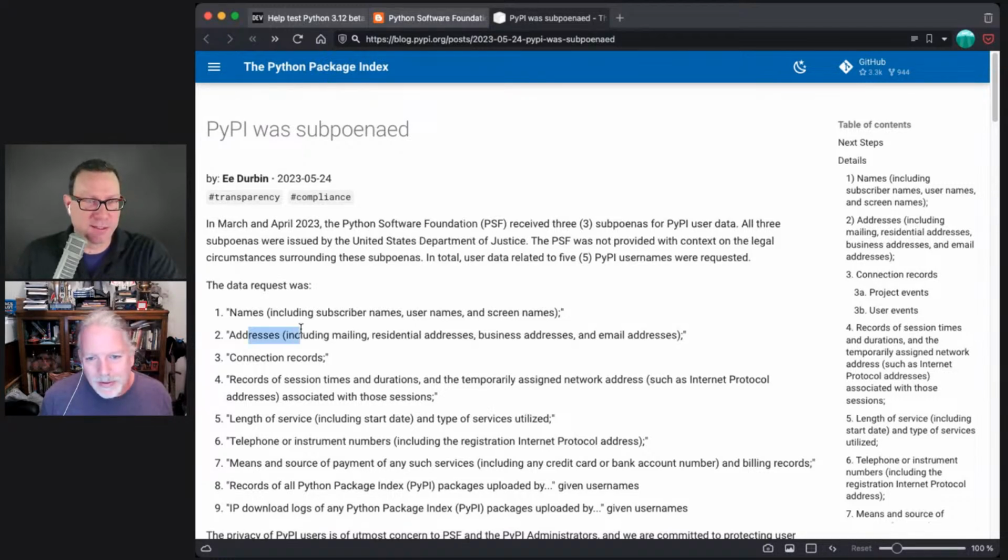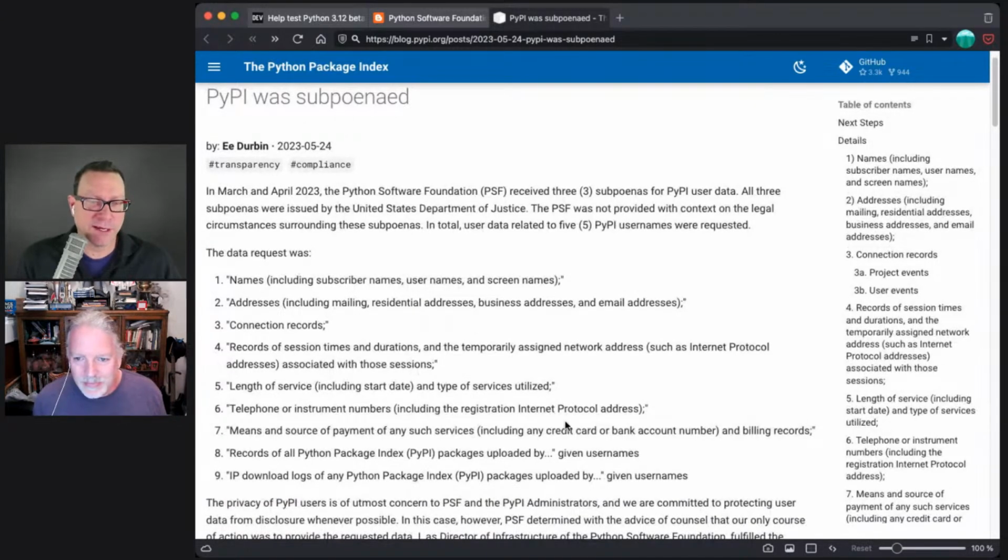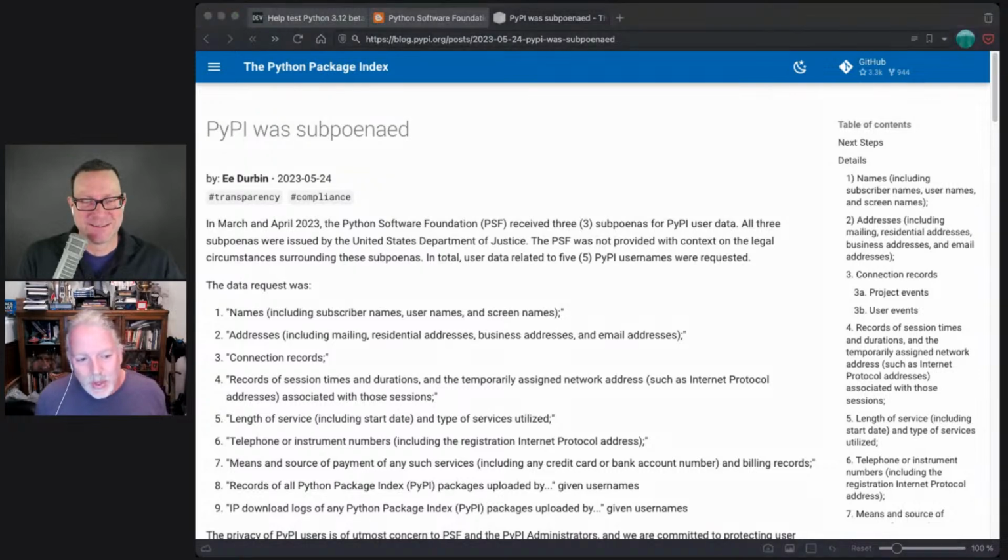Yeah, it says transparency right there. And one of the things that was interesting is that they got asked for addresses, including mailing and residential addresses, but they don't collect that. That information isn't saved. Yeah, I'm sure it's a form saying we would like this information. Well, we don't have that, so we'll give you what we got. Yeah. Okay. Nice. All right, I got a couple real quick ones here.